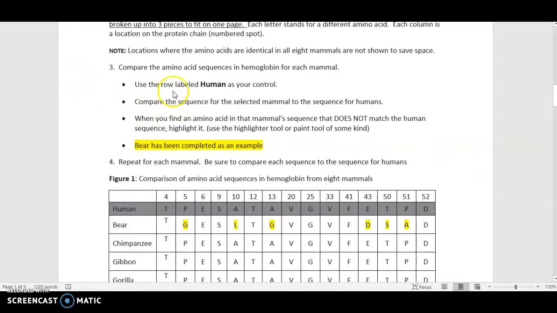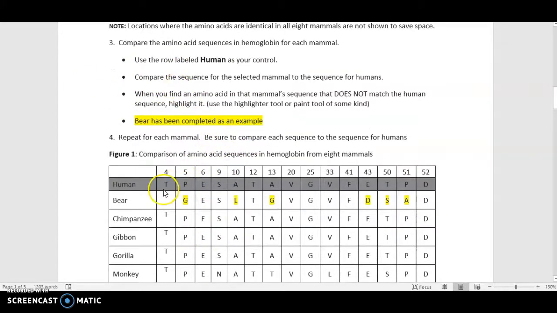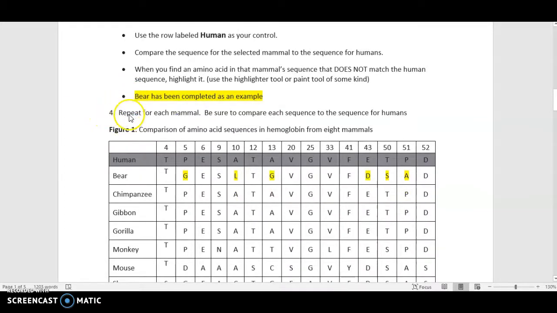Okay. So this is how you do your comparisons. Use human as the control, and human is the one that's highlighted in gray. You're going to compare the sequence for the selected mammal, so we'll just do bear as this example, to the sequence for humans. When you find an amino acid in the mammal sequence that does not match the human sequence, you highlight it or mark it or use your paint tool or whatever you're doing. Like I said, bear has been completed as an example, and you'll repeat it for each mammal.